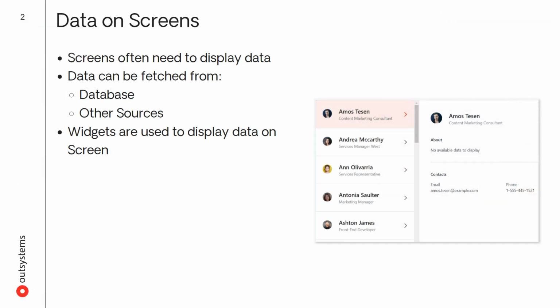Most apps that we use and create often need to display data on their screens, whether it's data that is persisted on the database, or that lives in other external systems. This data can be displayed on screen in multiple formats, as well as with multiple looks and feels. In OutSystems, there are several screen widgets we can use to display that data.